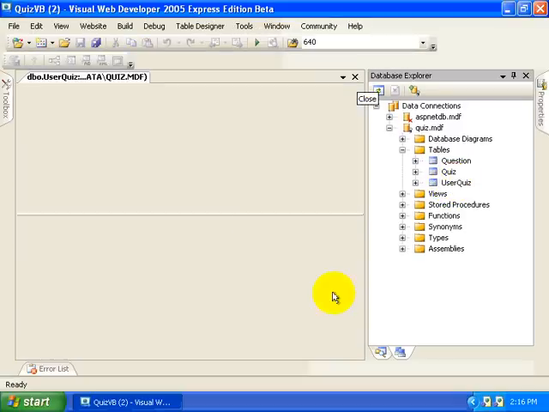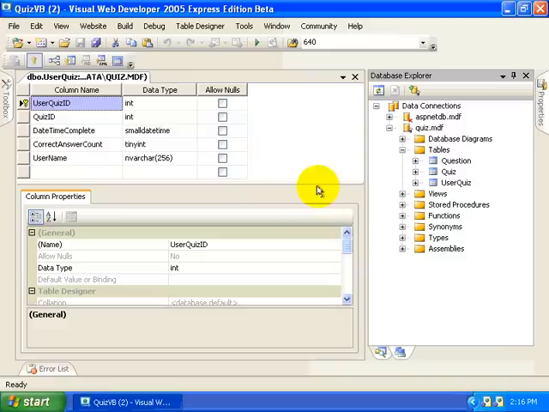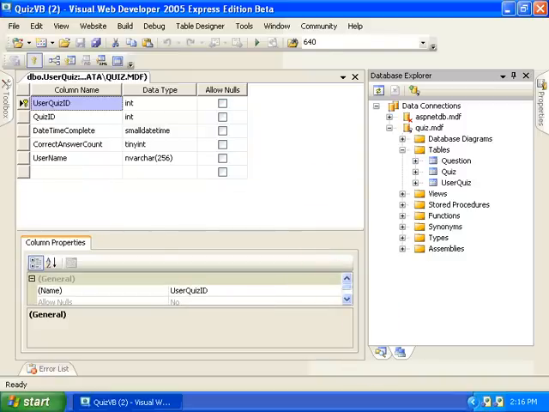Now, let's take a look at the user quiz table. This will again store the historical results of a given user taking a given test. Many of these fields are basically for associative purposes. The user quiz ID is our primary key. We have two foreign keys: the quiz ID, which associates back to a given quiz, and then the username, which associates with the ASP.NET db.mdf.